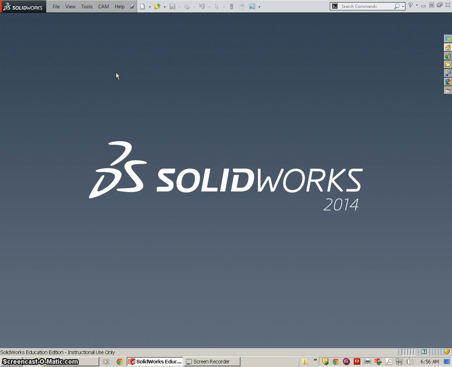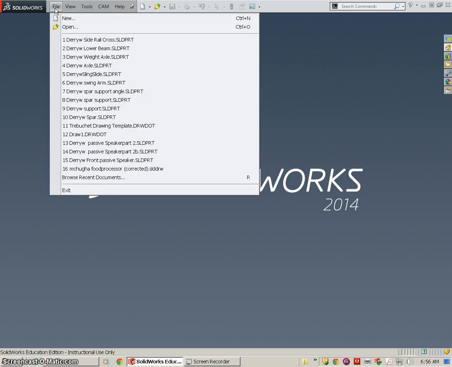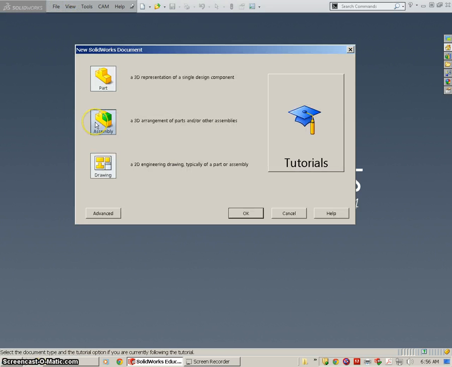Okay, lesson 4 of the Trebuchet project. This one is probably going to be the most fun. Might be a little frustrating at first, but once you get the hang of it, it's kind of neat. So we're going to go to New, and we're going to create what's called an assembly now. So make sure you select the little graphic with the green block in the corner.